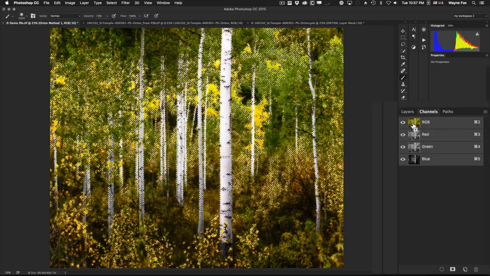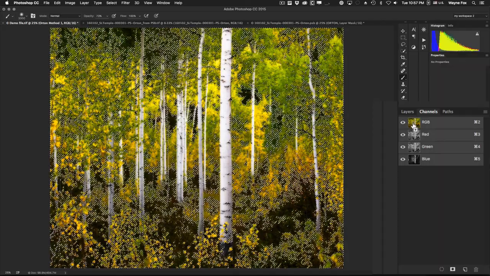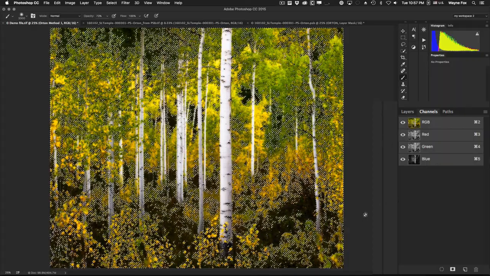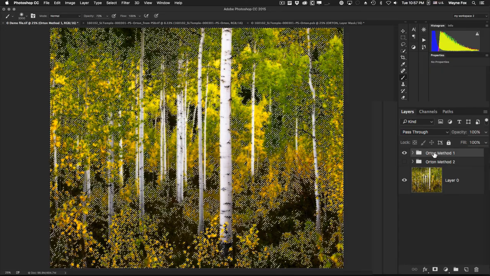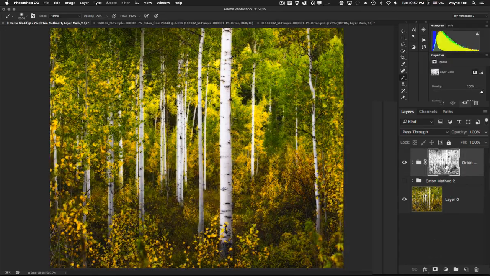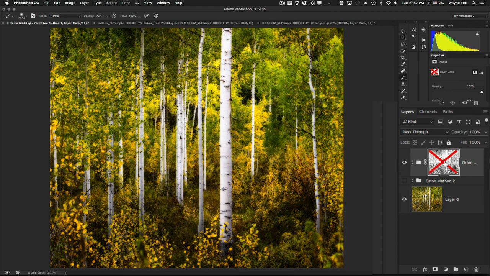If I hold shift and then command or control, each time it will add a level further. So that's 40%, 60%, 80%. And now I've mainly got the dark pixels excluded. If I go back to my layers palette now and I go to my Orton method and I just hit my mask icon, you'll see that I have this really cool mask that's not pure black, but it's based on the darkness of the pixels. And it effectively took the effect out of the darkest part of the image.